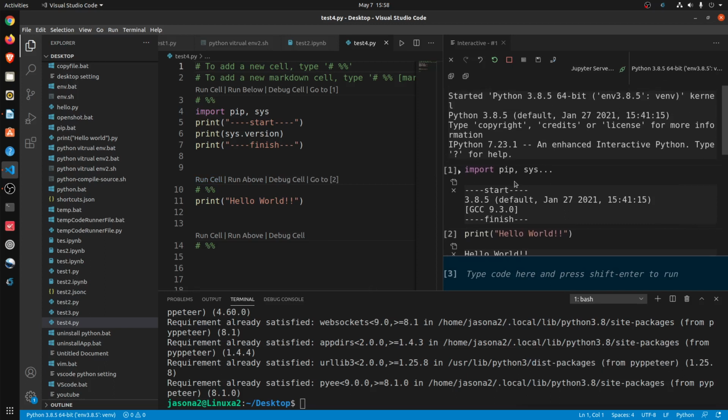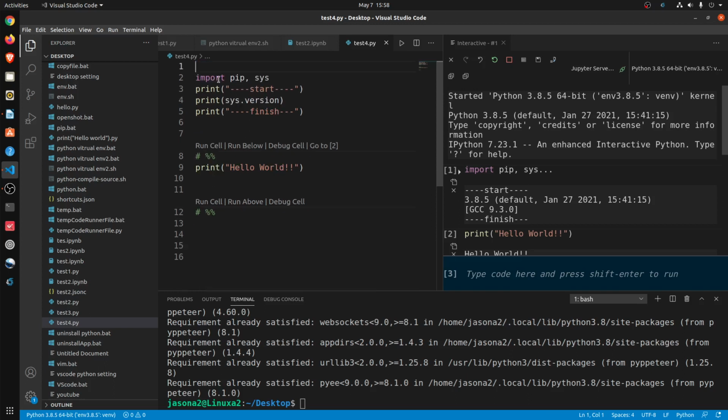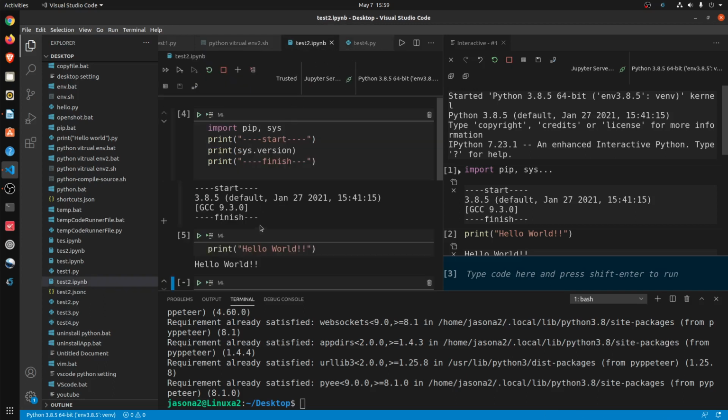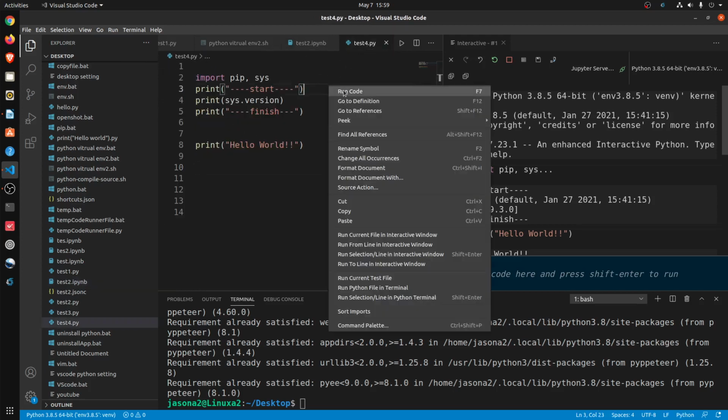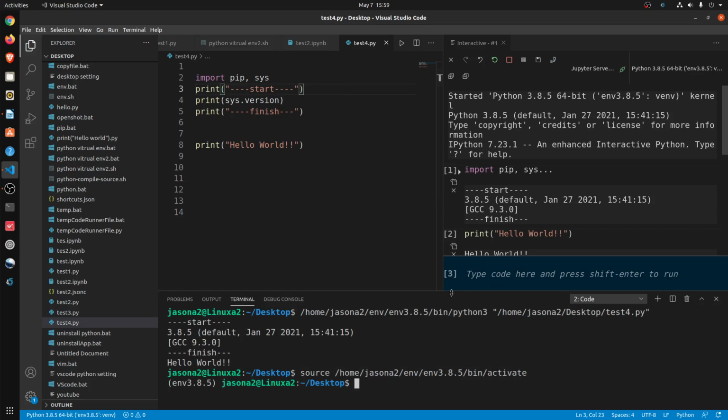Now we can close it. Delete those cell markers, and it becomes a regular Python file. We have a lot of cells in the notebook, and we can do that. And then we can run the code, and everything is working well.